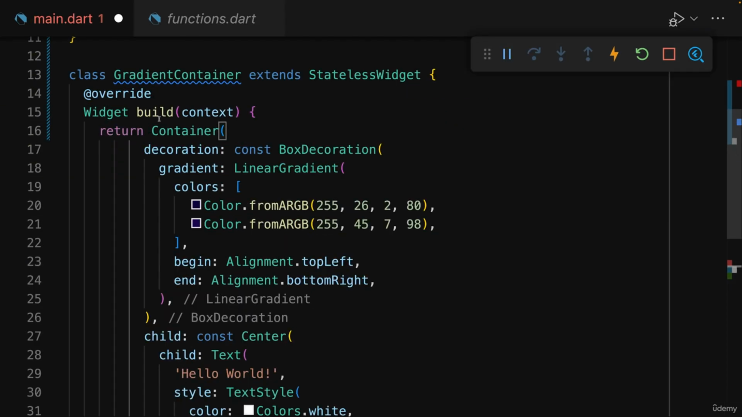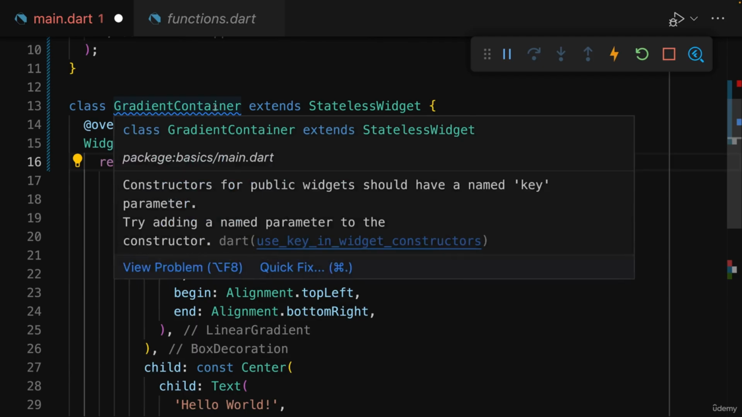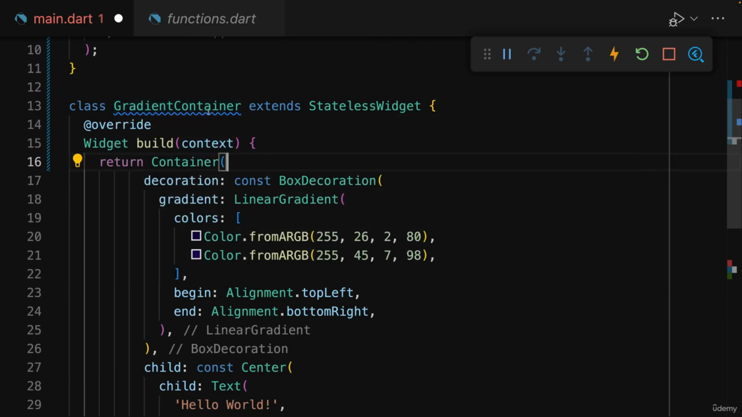Like this. Container, in the end, is of type widget, and therefore now here Dart is happy because build does return a widget. So that's the first step. I got some blue squiggly lines here. For the moment, we'll ignore them. I'll get back to that soon, but that's the first step.